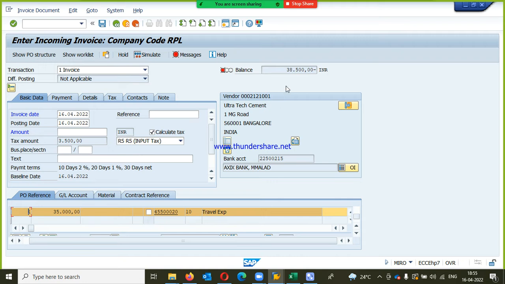If you observe here, the amount has been taken, right? The amount we inputted there has been picked up. Now this amount I need to type here: 38,500. So I need to type 38,500 here, and I'll give the text as traveling expenses.